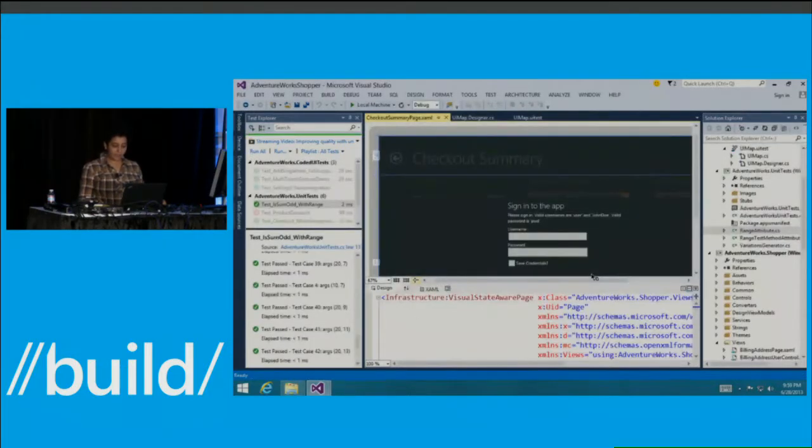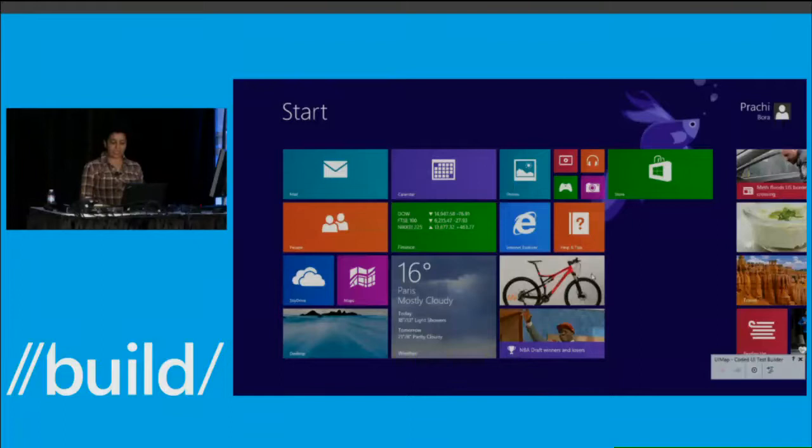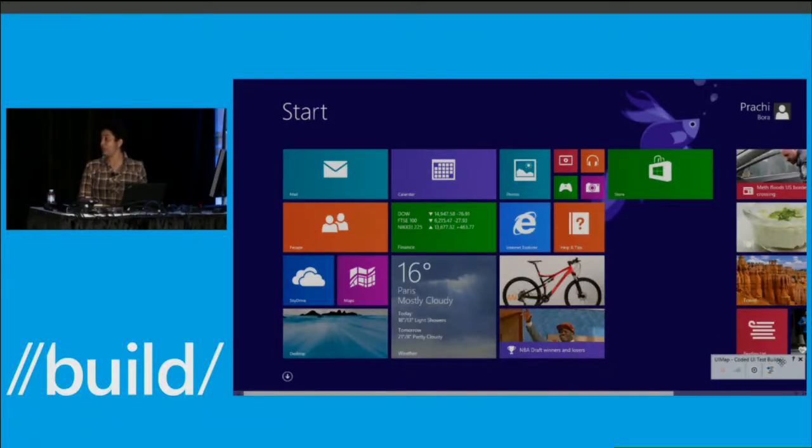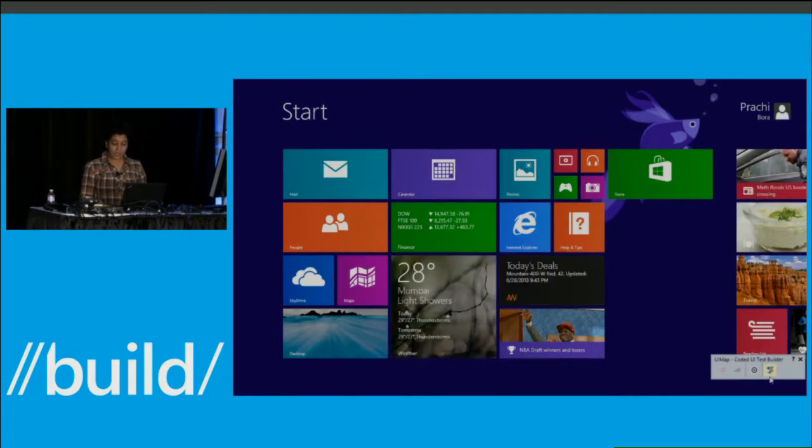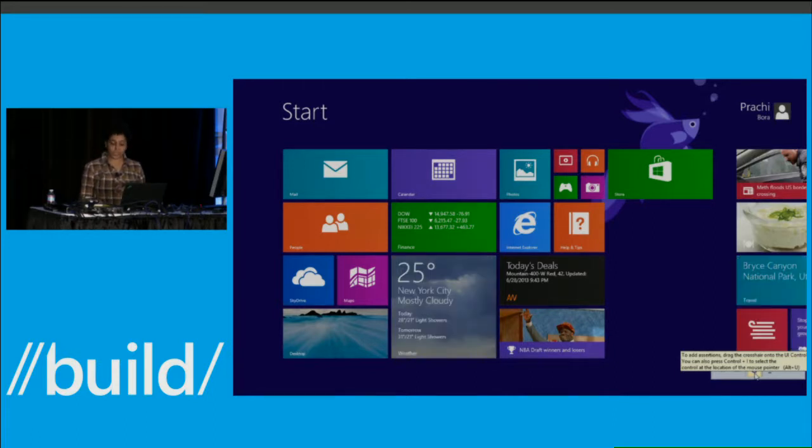Clicked OK. Visual Studio was minimized. See this little tool in the bottom right corner? This is the coded UI test builder. And there's this crosshair tool that will help you identify controls on your screen, and you can start building your test.